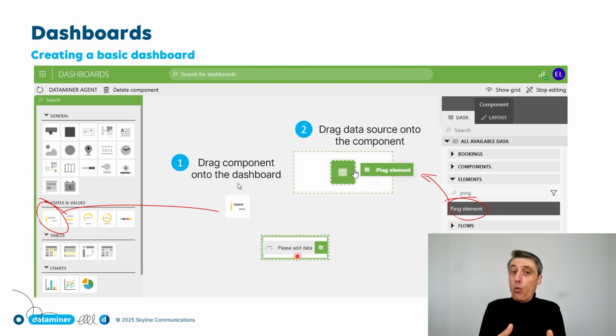You still need to define what needs to be displayed on there. And that's what you can find on the right-hand side. On the right-hand side, you will find all the available data in your DataMiner system, like for instance, elements or parameters, and you can just drag and drop an item on there, and then it will show that selected item or that data in that component. So you select the visualization and you select the data onto your visualization. That's how you build a dashboard.